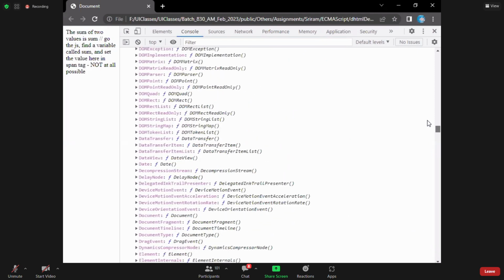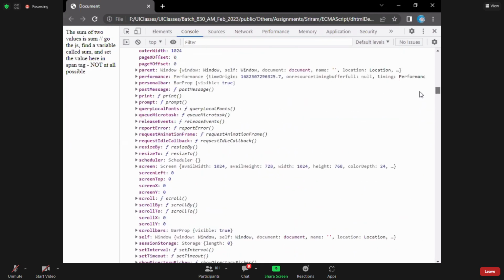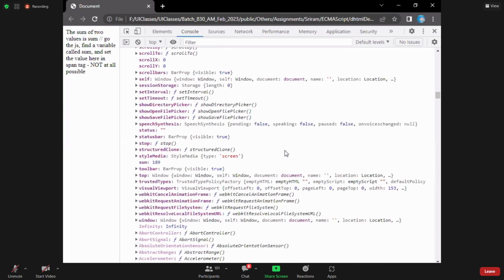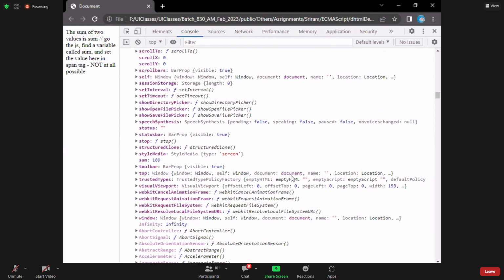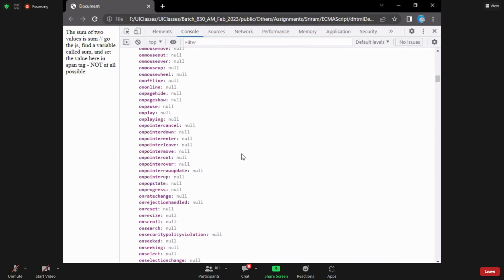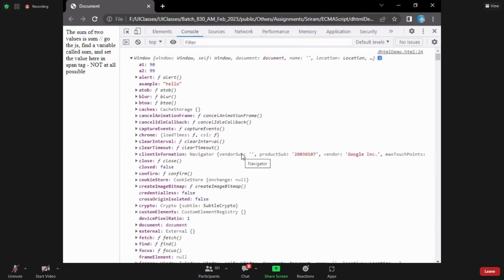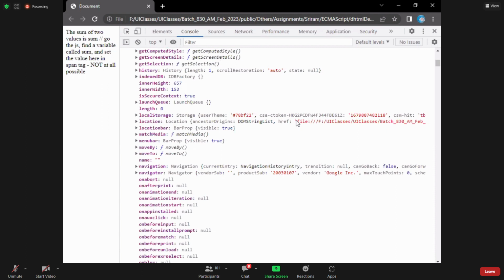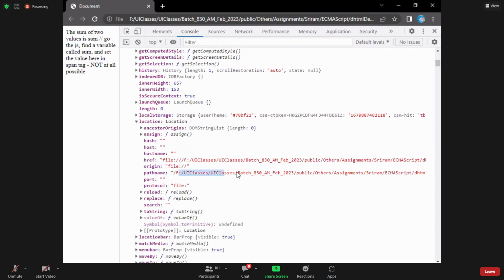For example, where is the URL? See here, what is the available width we have for the current system? What is the height of it? Cursor location and every other thing will be part of your window object only. See here, what is the product? This is all the navigator object, which we'll see in HTML5. What is the current location of the application? The URL is shown here.